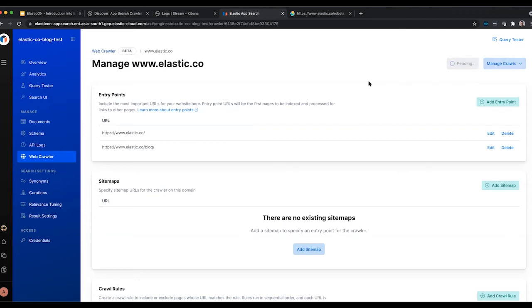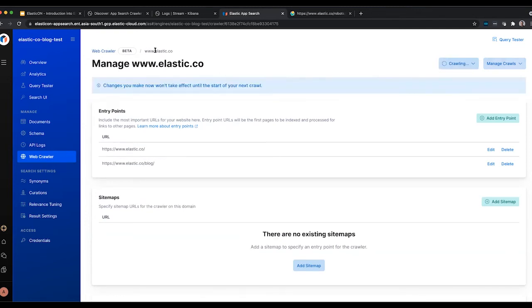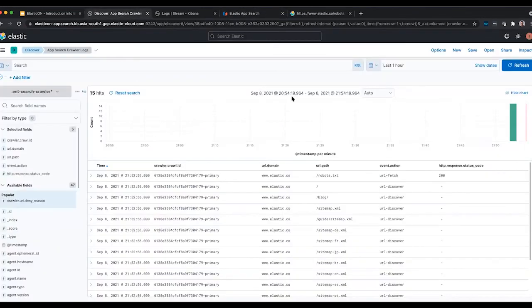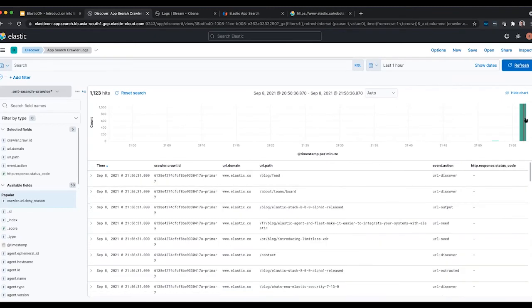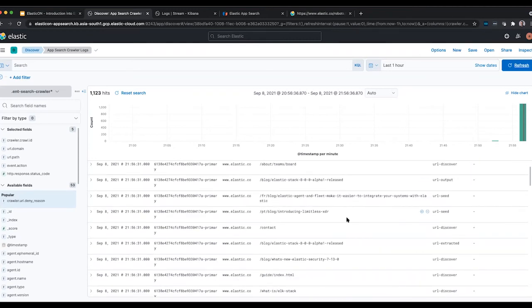It's in pending state. Okay, looks like things are working. Let's go ahead onto our Discover app and see if everything's fine. I'll just quickly refresh. Yeah, I can see that more requests are coming in. I see that there are about 1,000 odd requests that are coming in here. So it looks like there are certain things which are happening. You can also see that there are certain URLs which are being crawled. Some of them might not be indexed. Some of them would be indexed.